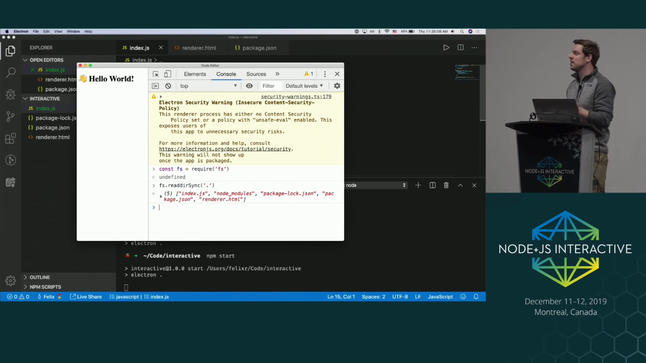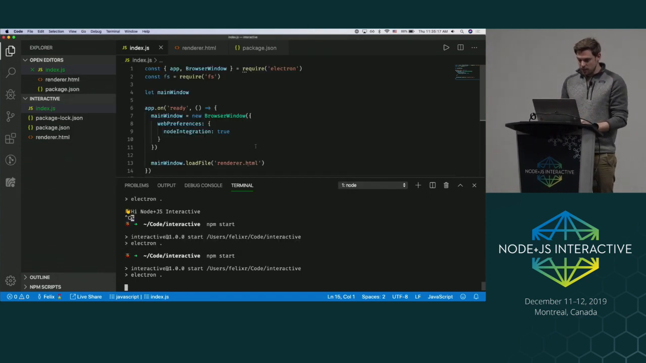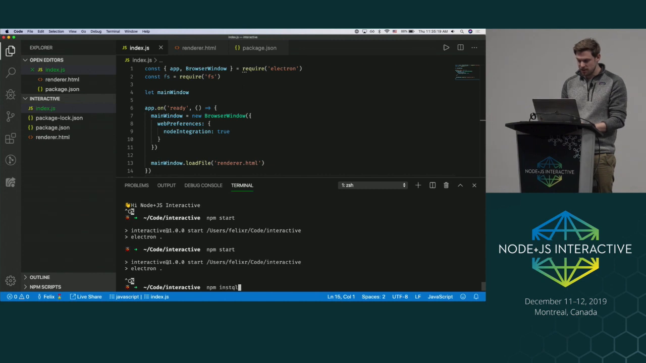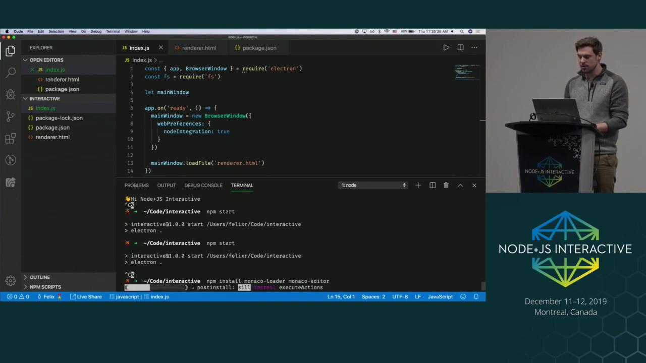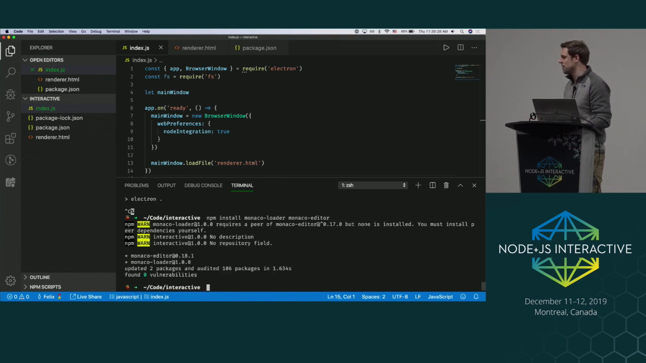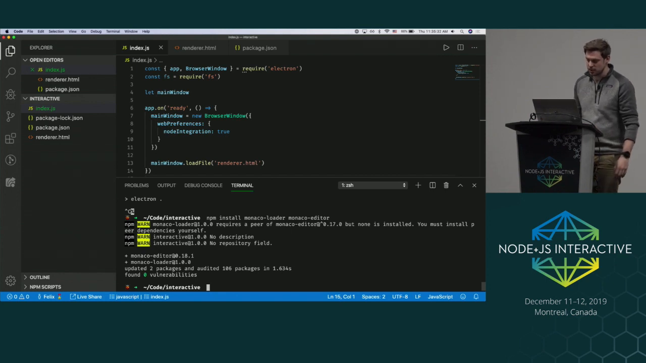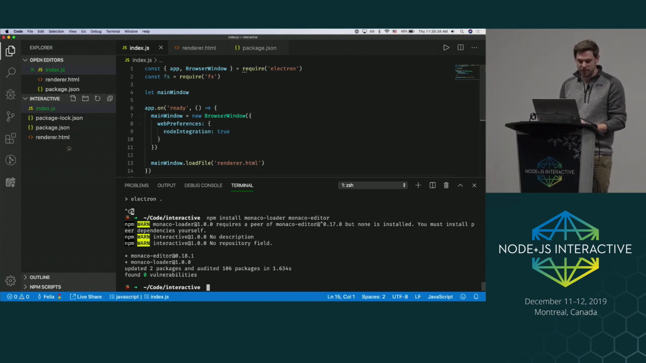Right? So if you have a piece of native code, say SQLite or something, you can load that here. That actually works, and you can combine those two things together. And what I'm going to do is install Monaco Loader and Monaco Editor. These are modules that are normally consumed with Webpack or some other CommonJS import turned into web stuff kind of tools. But I'm going to go ahead and add a renderer.js.